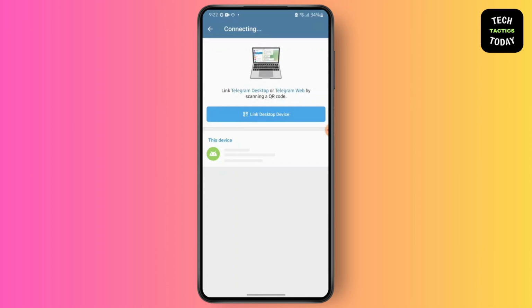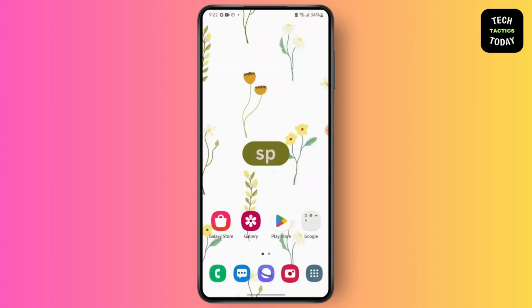if you are using a laptop, you can easily scan the QR code. But if you are transferring data to a new phone, what you will have to do is simply install Telegram on your new phone, enter your phone number, you will receive a verification code, and if all the data is backed up, all the data will also be transferred successfully to your new phone as well.